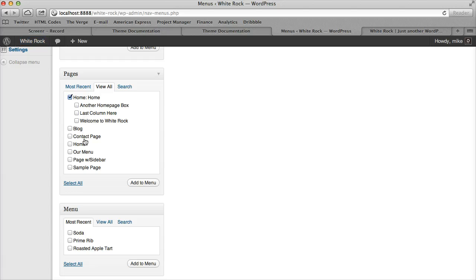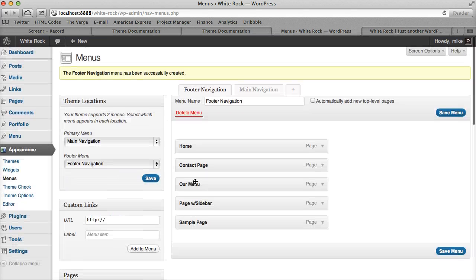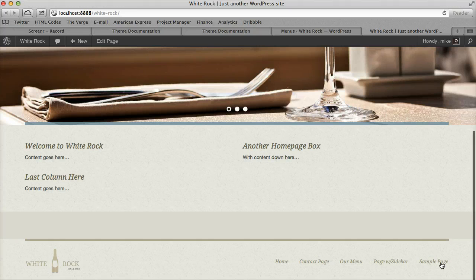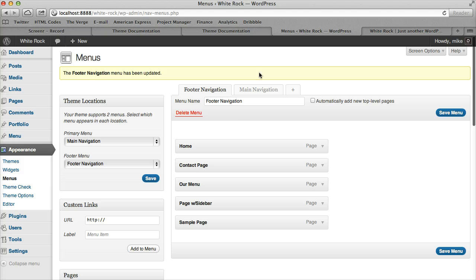For the footer, let's do that first. All you do is start adding pages. It's really easy. Then click Save, and if we refresh, we can see our footer menu down there. The footer is really basic. You can't have any drop downs or anything, so it doesn't really get much easier than this.